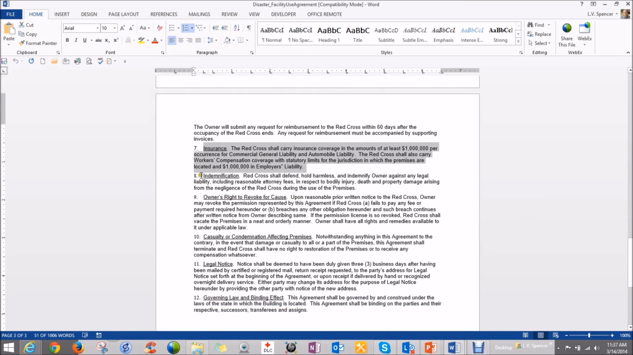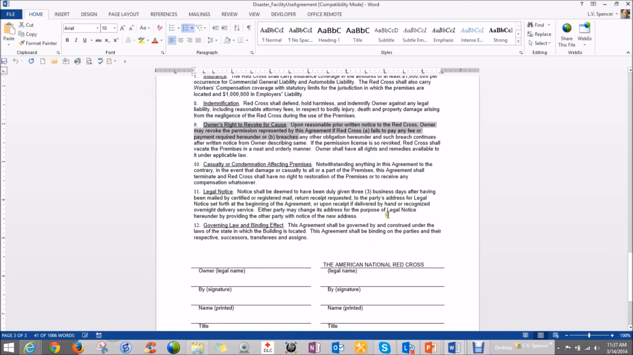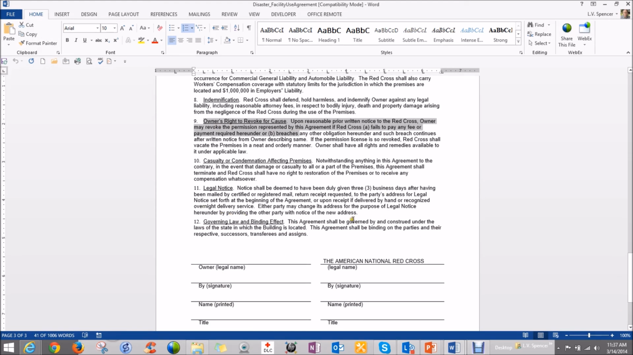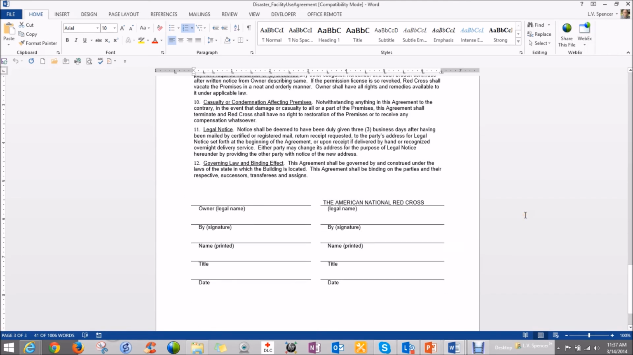Then there's an indemnification clause. You want to read that, and the owner's right to revoke clause, and some other legal things, and legal notices, governing law, which are standard boilerplate information.